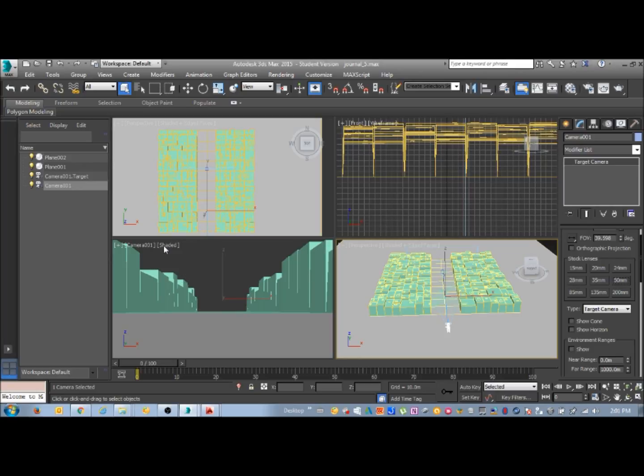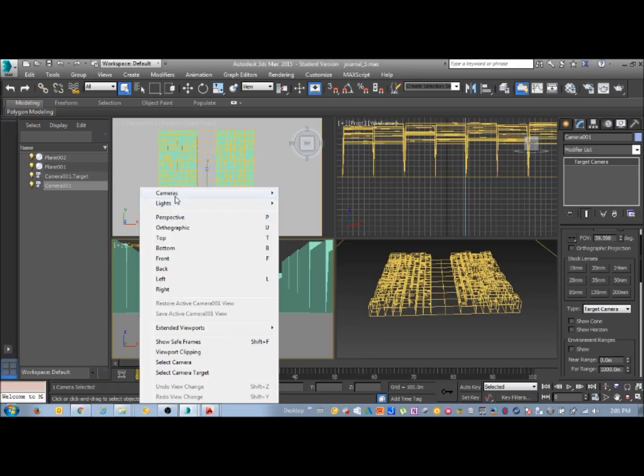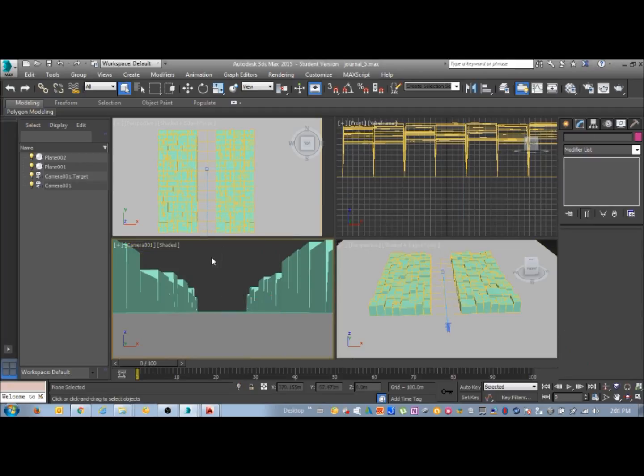So we've created a viewport which we can then always come back to as long as we don't manipulate or move the camera at all.